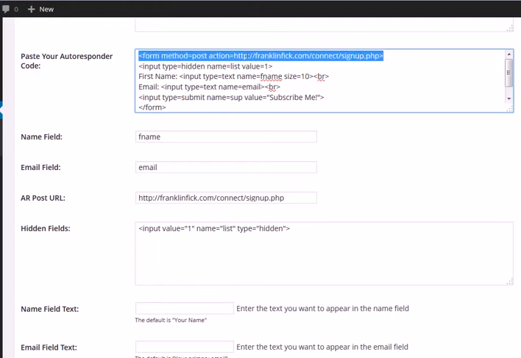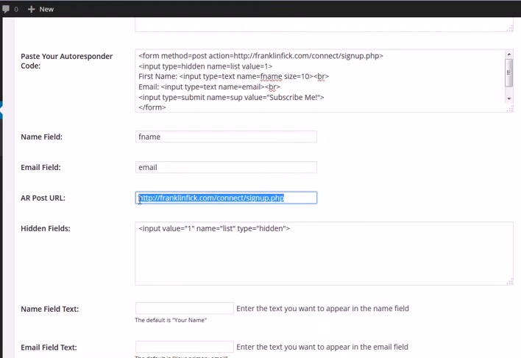Okay, the form post method is post, action is this. So this URL up here is where the code is posting to. So this is your post URL. You want to make sure that's correct.